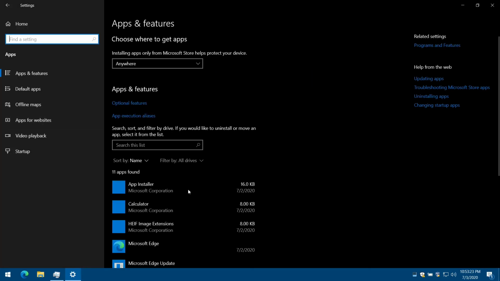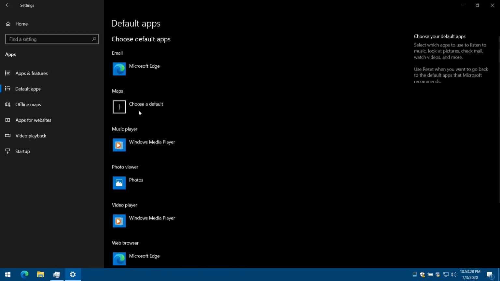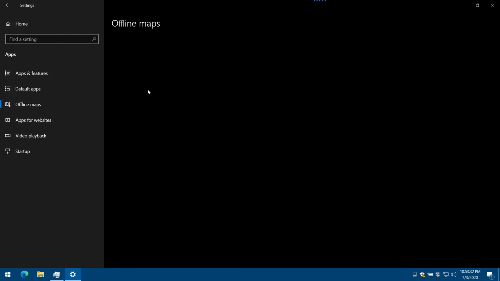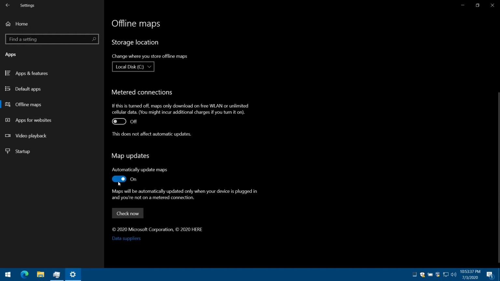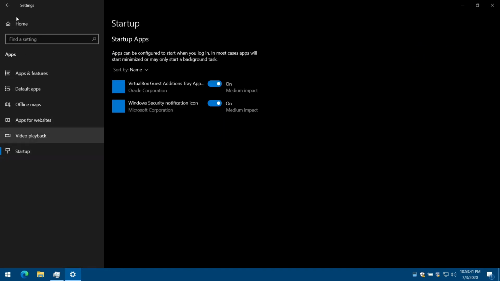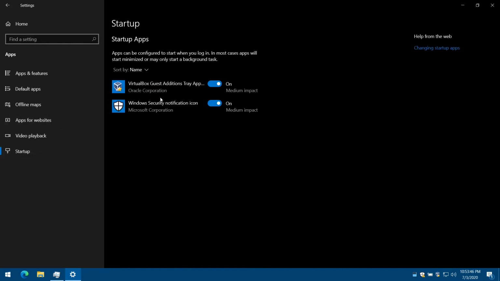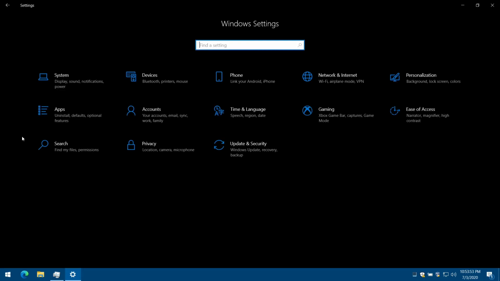Next, go to apps. This I already removed using that script, so we don't need that. Go to offline maps. So I automatically update, turn off that. Now that's it here. Okay, startup apps. If you have any unnecessary startup, you can disable. So this is necessary for this, I'm keeping it on.